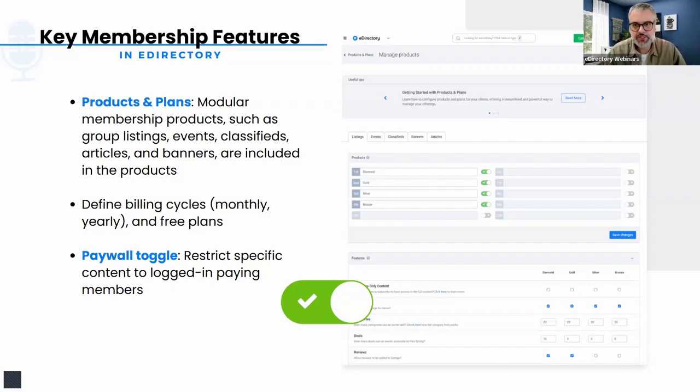First, eDirectory uses a modular approach with products and plans. This means you can create different membership products like group listings, events, classifieds, articles, and even banners, and bundle them into specific plans. For example, you might offer a gold plan that includes premium listings and event submissions, while a bronze plan offers just basic listings. You can mix and match: a package with full access to all that locked content, and another plan with a cheaper price or a free price where the user has very limited access, even to listings.